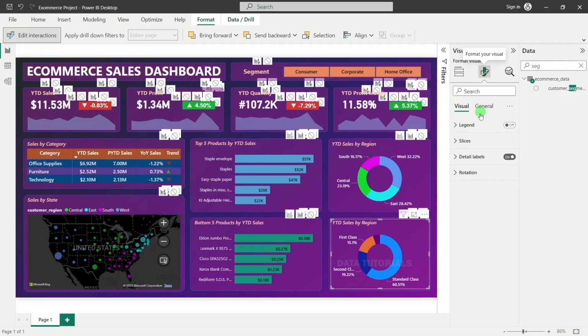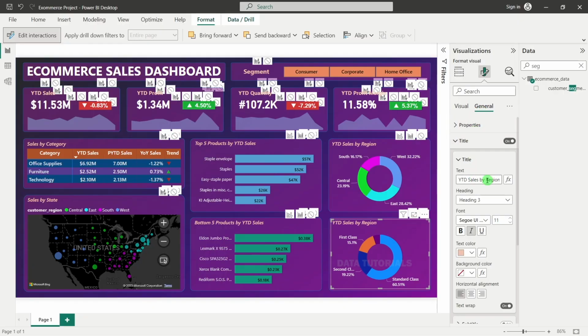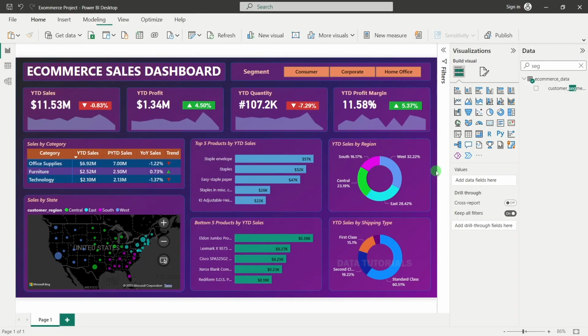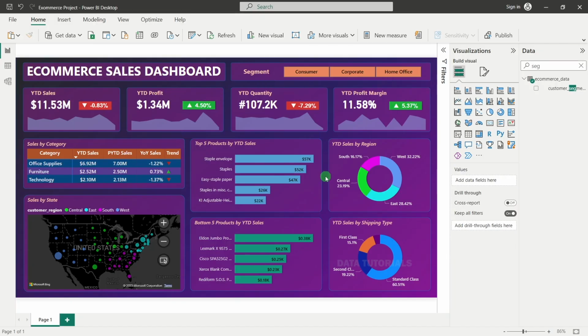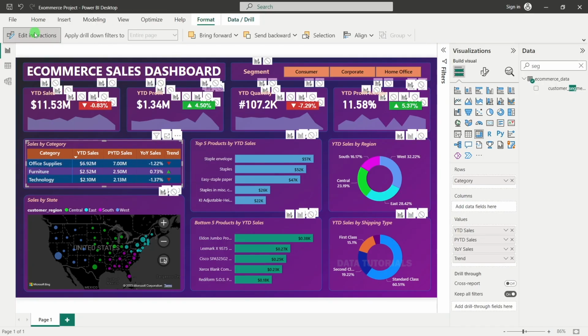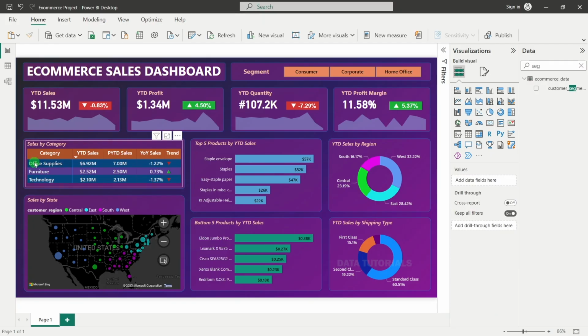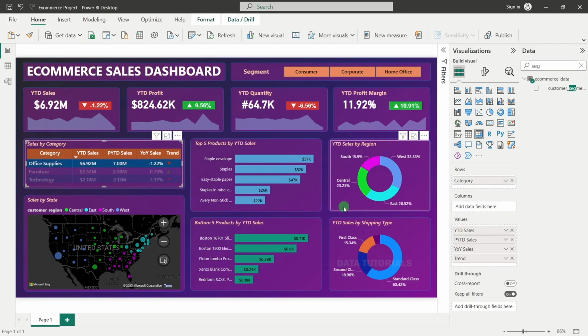Let's change it, and we have to change the title to year to date sales by shipping type. Okay, so it is with respect to shipping type. Select this, and this should be filtered out, this as well, and this as well. All right. So now select any chart again, go to format and turn off this. All right. And now when I click on office supply, you can see everything is filtered out.